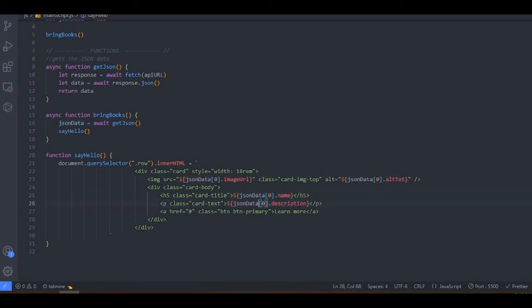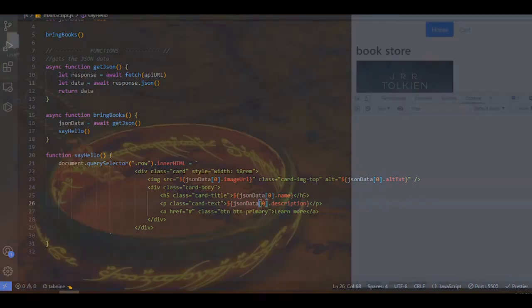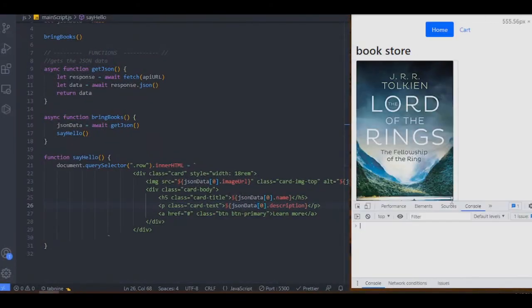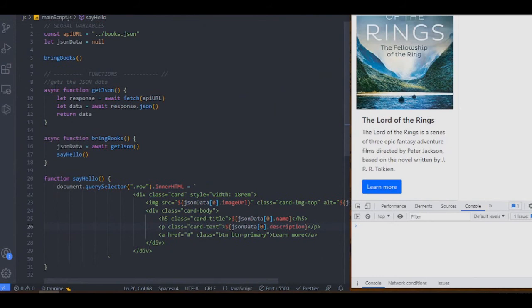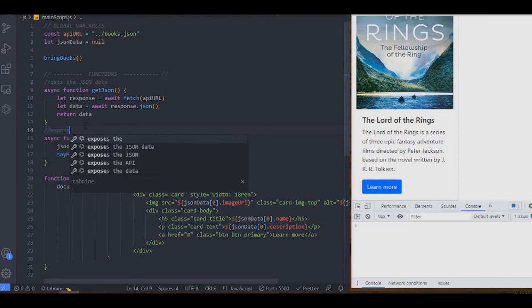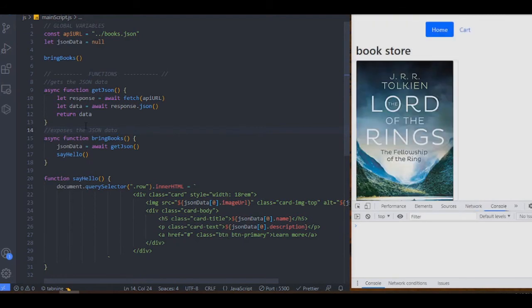So if we did this, check it out. This one gets the JSON data. This function exposes the JSON data. Oh, that's cool. It exposes the JSON data in a global variable. This variable is called JSON data.